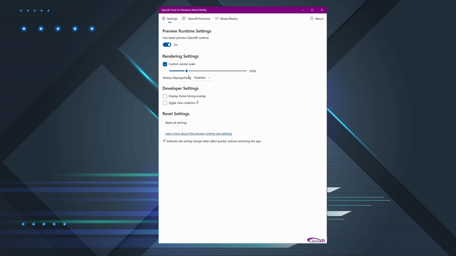So we're able to use the most up-to-date preview available for the OpenXR runtime by selecting our preview to on. We can also adjust the resolution that's being projected into the headset to help us scale our performance to acceptable levels. But there's a third and important setting available in this app, and that's motion reprojection. And this has three settings: disabled, automatic, or always on.